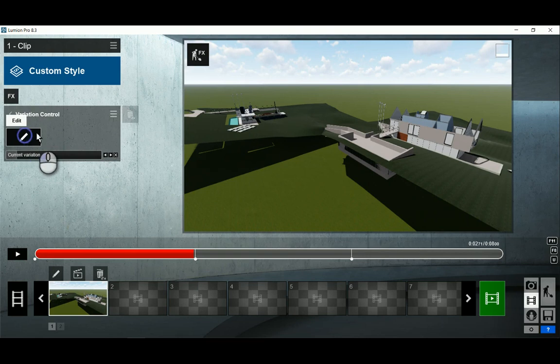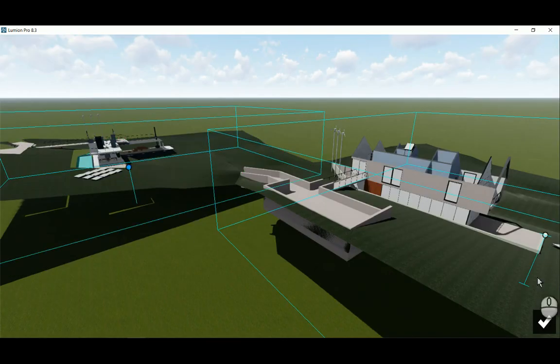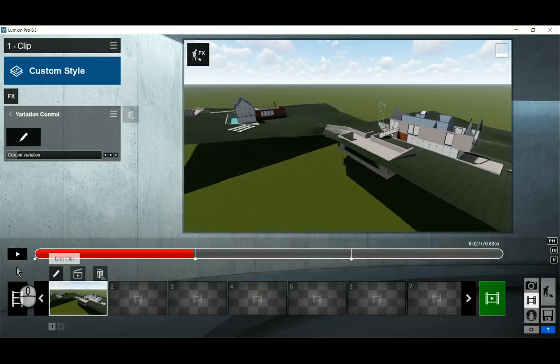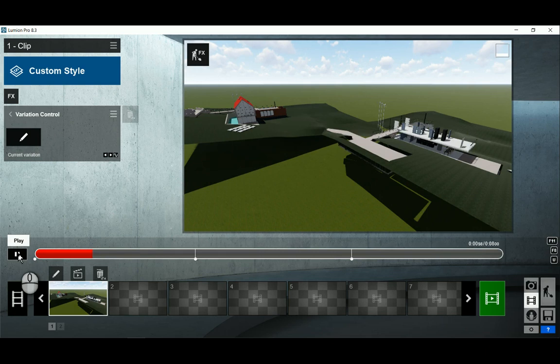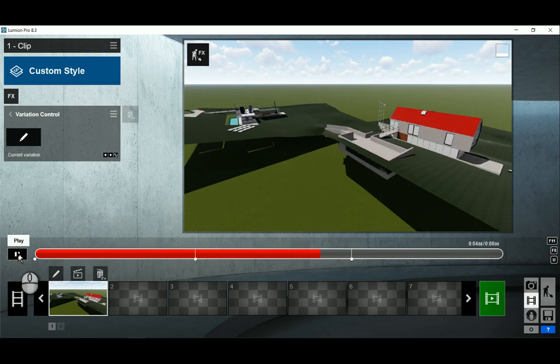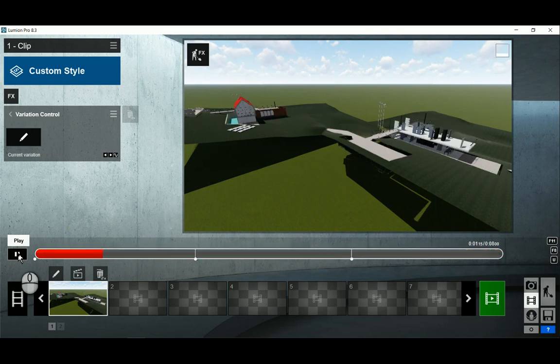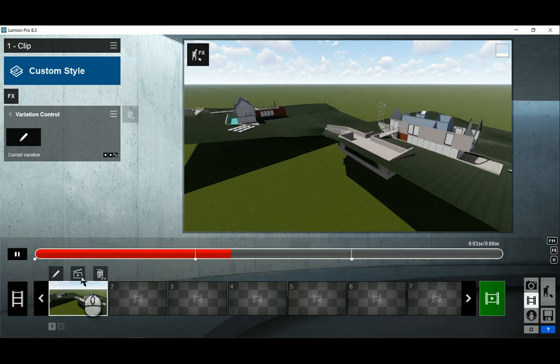And then we can also add another model there. You can see how the one is being constructed and the other one is going to deconstruct. That's one way to show a sequence within Lumion, or maybe some variations in design that you'd like to show your clients.